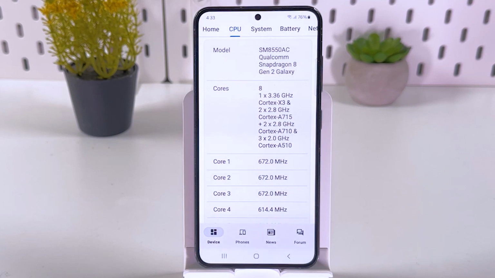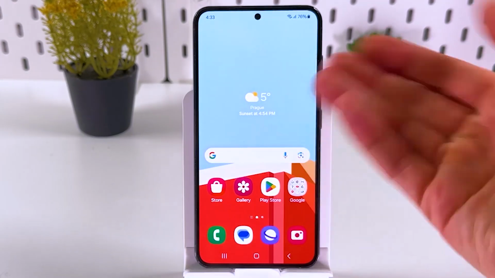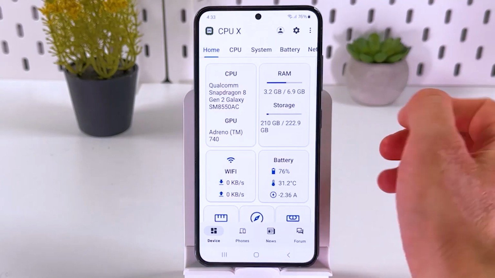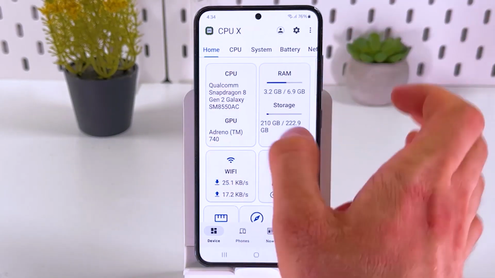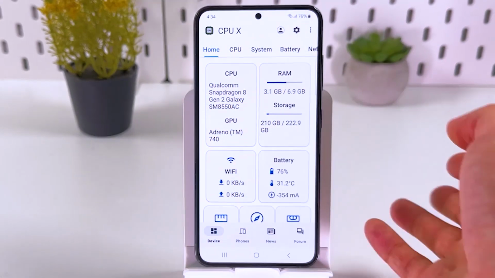If the app doesn't load correctly, simply try closing it or reloading it. So it might work correctly, however, let's try it again. So actually we can find it even on the main tab. So here is our CPU and here is our Snapdragon 8 model.